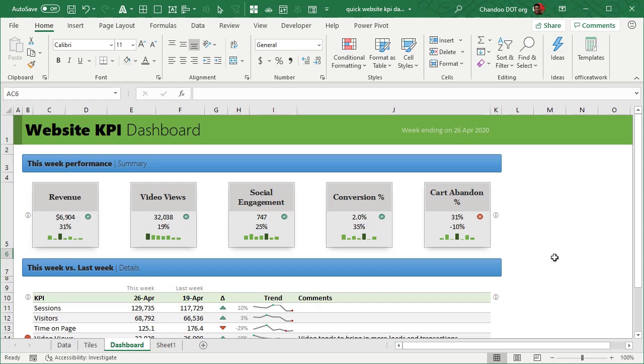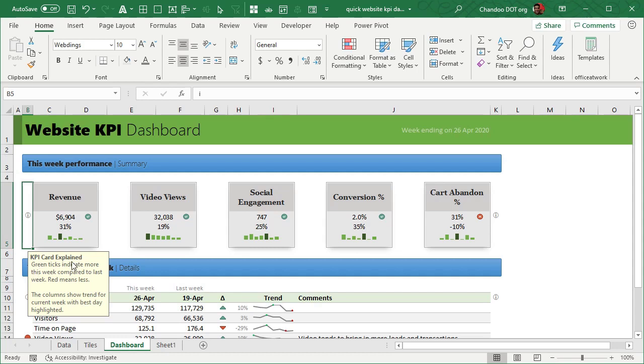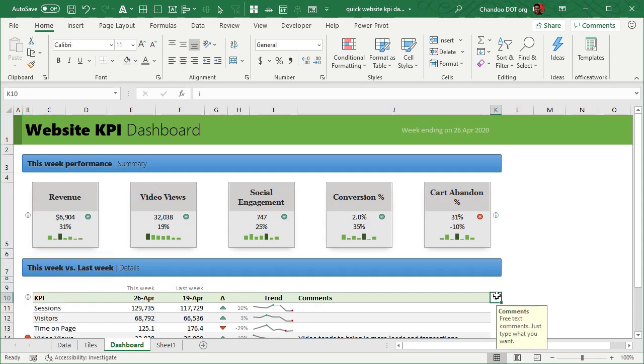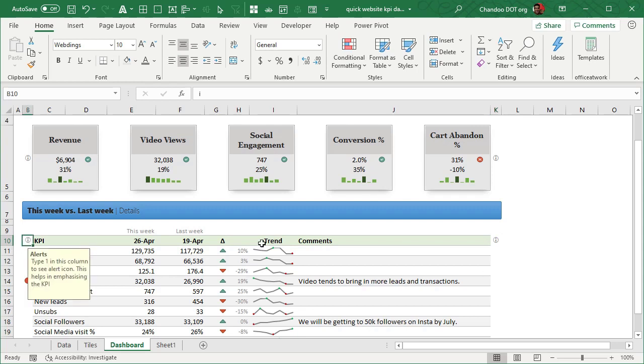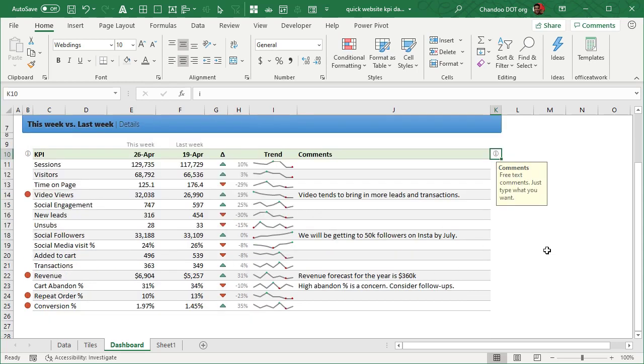So that's it. There are some bells and whistles added on the dashboard, like titles for 2 sections and some extra information saying week ending on 26 April 2020, and some information icons. These are, if you select them, it'll show what the KPI card really means. This is very useful when you are building this for a client or somebody and you want them to click on them to know these things. This is a very, very interesting trick.